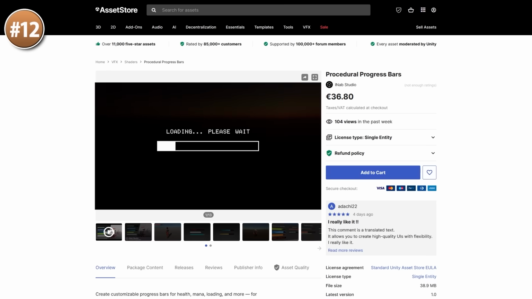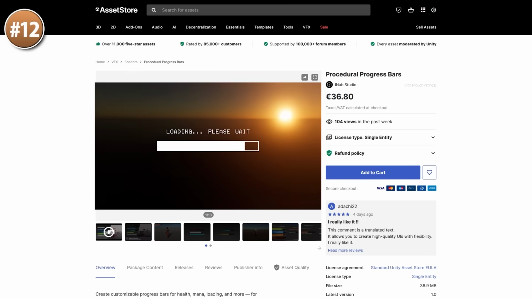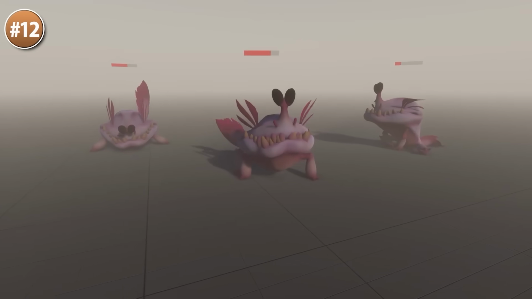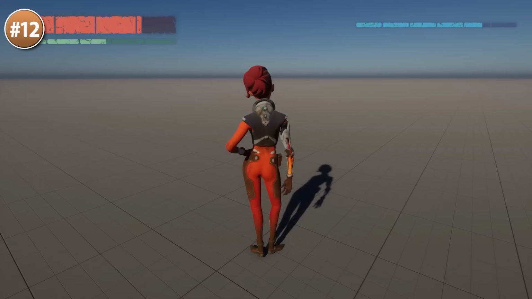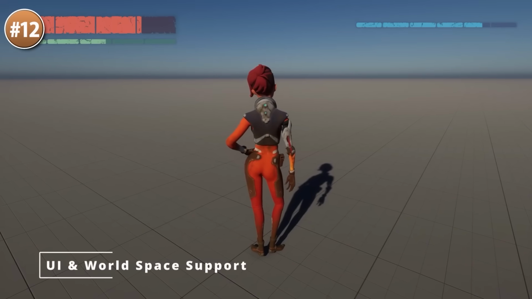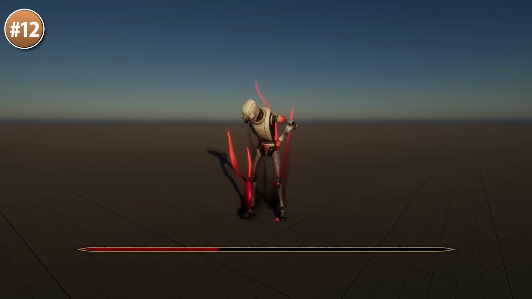Then if you need some nice progress or health bars, here's a great pack. These are procedural, so you can get all kinds of interesting shapes, and they all look great. These are bars, so they can really represent whatever you want. These could be health bars, it could be progress bars, maybe mana bars, cooldown bars, so really anything.